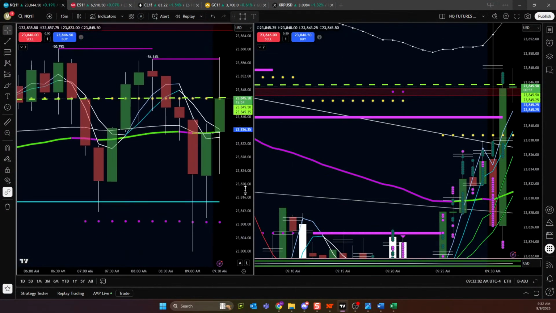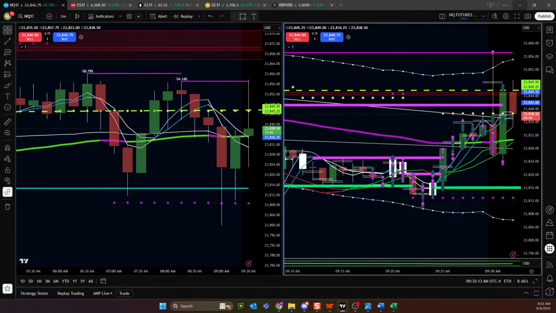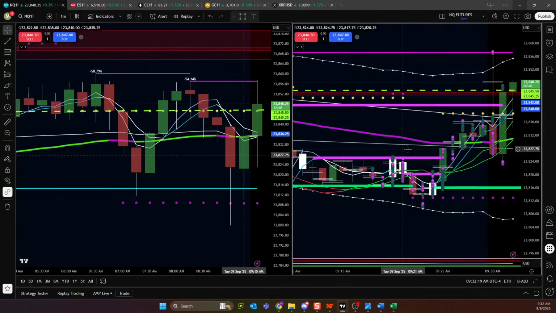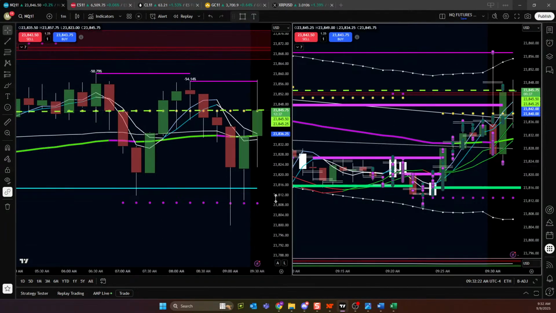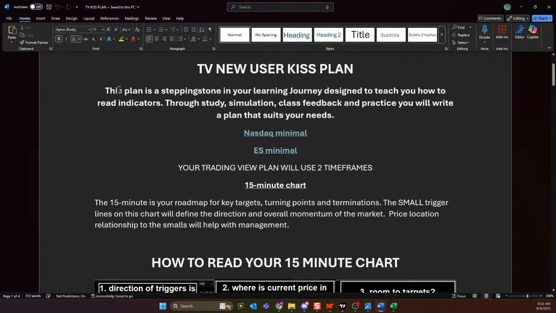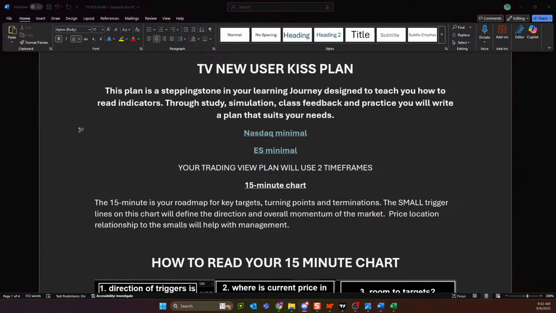The other option is TradingView. And TradingView uses a 15-minute large chart, and it uses a 1-minute small chart. It is still 2 time frames. It is still a big, it is still a small, it is still overall picture and refinement for entry. But because these bars are so slow, because they're so large, there is a different way to read them. So in your TradingView KISS plan, first it reminds you it's a stepping stone in your learning journey. And then, guys, I have adjusted the workspaces to get rid of noise, if you will.